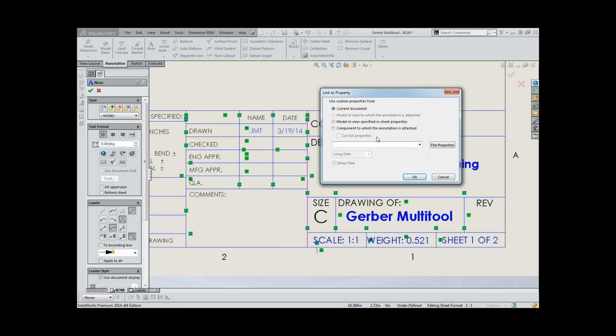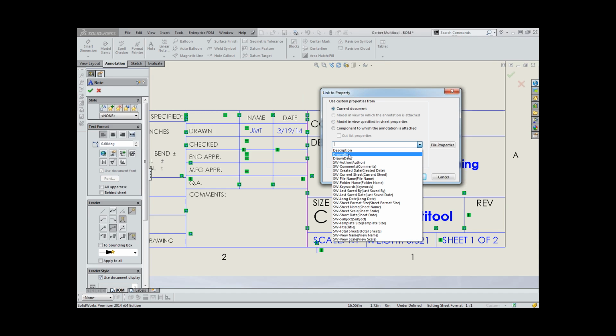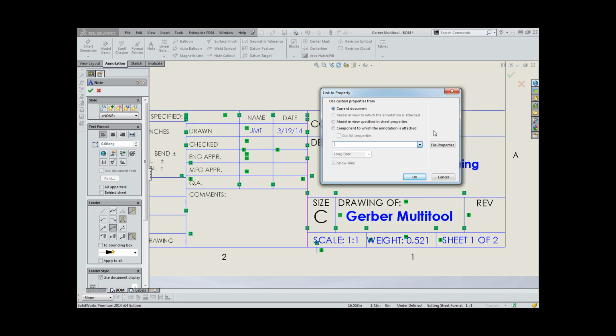When we were doing this with the labels, we used the component to which the annotation is attached. When we're doing it in our title block, we're going to use either current document or model and view specified in sheet properties. The difference here is current document means you're going to link to a custom property that's in this drawing, like these name and date that we just created. So if I hit the drop down when I have that selected, I'll see those custom properties.